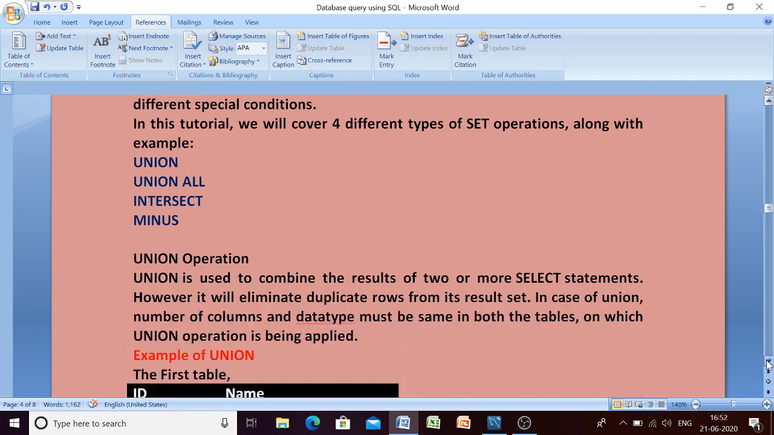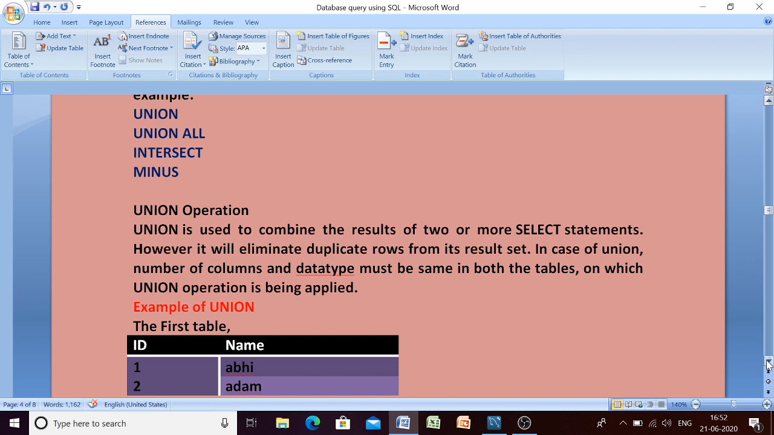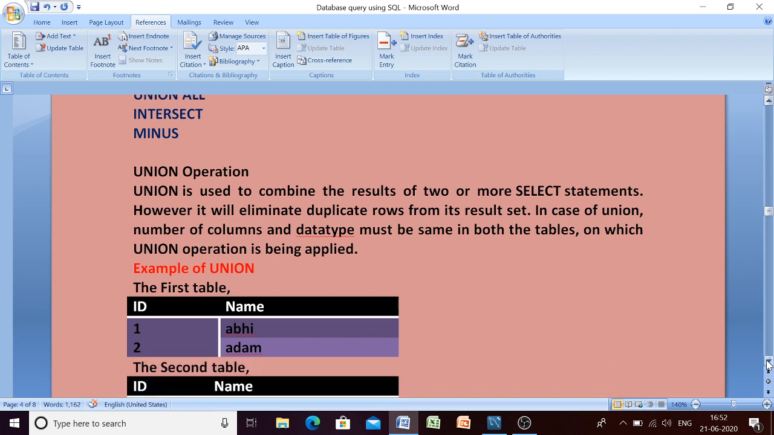Okay, so the first set operation which we are going to discuss is the union operation. What is the meaning of union operation? It is used to combine the results of two select statements. But it will eliminate duplicate rows. If some duplicate rows are there, then that row will be eliminated in case of union set operation.